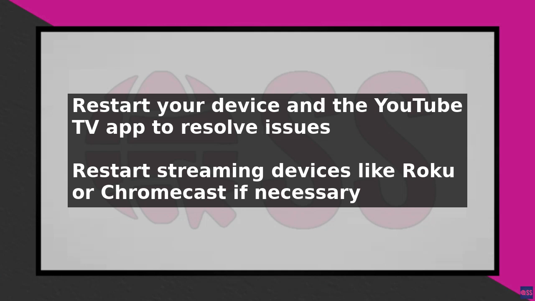Another common cause of playback error is a corrupted cache. Clear the cache and data of the YouTube TV app to resolve this issue. This will remove any temporary files that may be causing the problem.